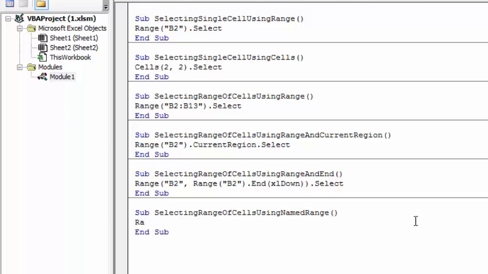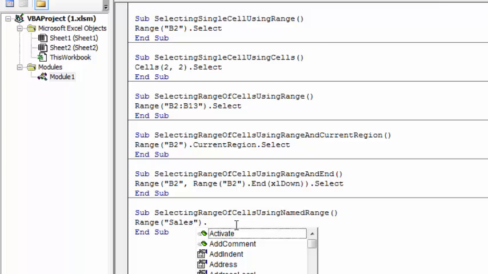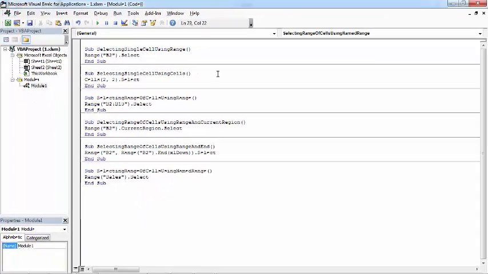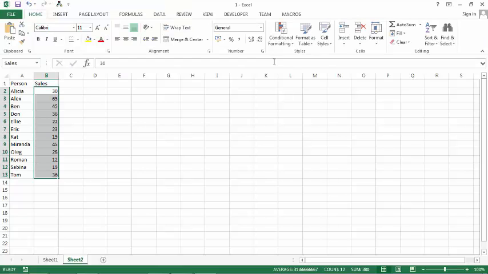Type Range. And here just type the name we just created. So in our case it will be Sales. Full stop. Type S and double click Select. Let's save it and let's try it.